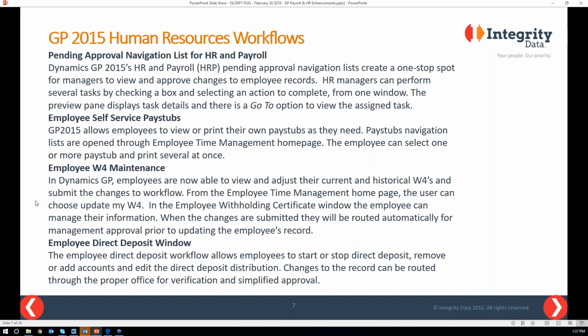Dynamics GP 2015's HR and payroll pending approval navigation list creates a one-stop spot for managers to view and approve changes to the employee records. HR managers can perform several tasks by checking a box and selecting an action to complete from one window. The preview pane displays task details, and there is a go-to option to view the assigned tasks.